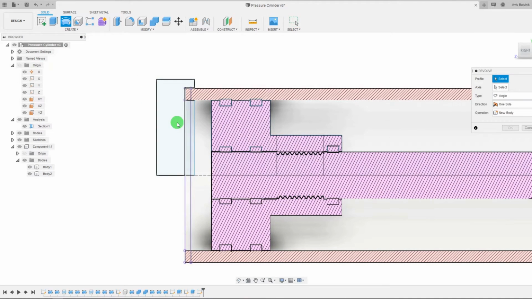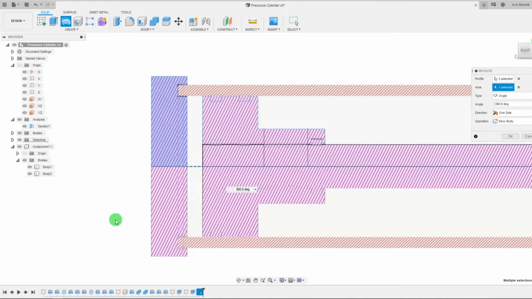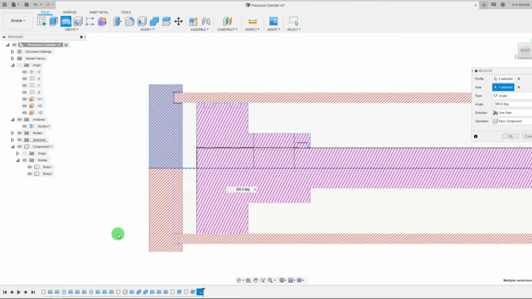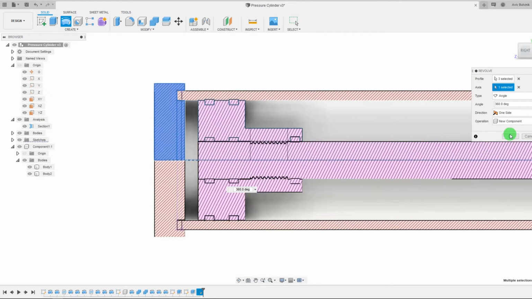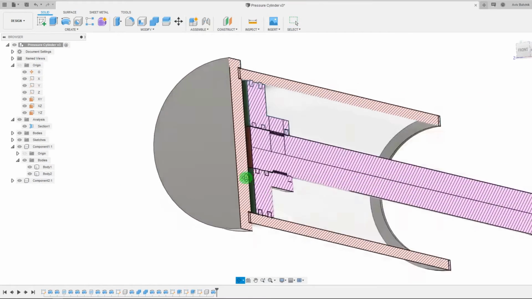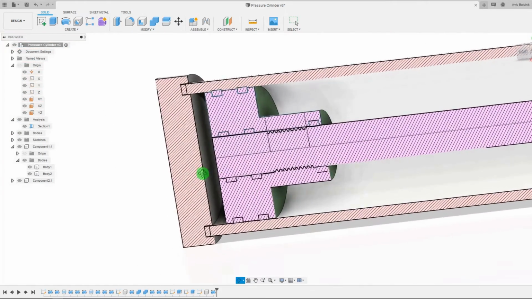So I'm going to revolve these three shapes. And my axis is going to be the dotted line. Now this is going to be a new body. Now you can choose to make this a new component if you want. For this example, we're going to set it for new component because this is kind of a new part. So I'm just going to hit OK there. And if I rotate this, you can see that I've created a cap right here.